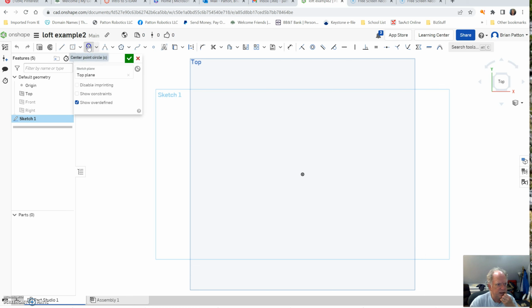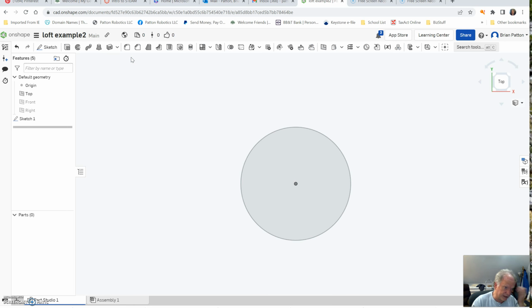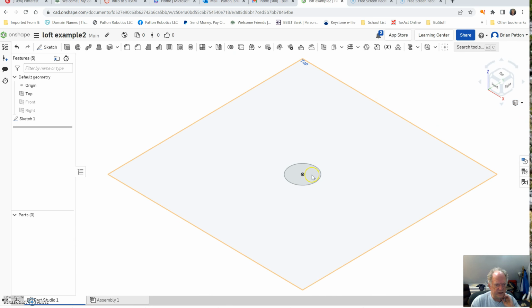So I'm going to take a center point circle. I'm going to click here on the axes, click there, and I said I wanted to make it 20 millimeters, hit enter, boom, I've got myself a 20 millimeter disc or circle, and I'm done with that. Okay, so let's approve it. Now let's take a look at it isometrically. You can see I've just got this flat disc sitting on a flat plane.